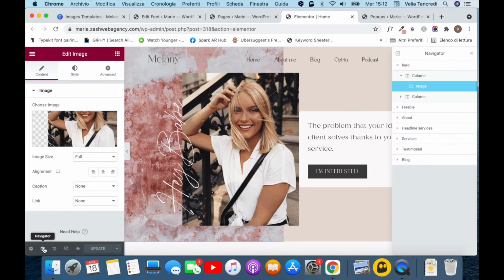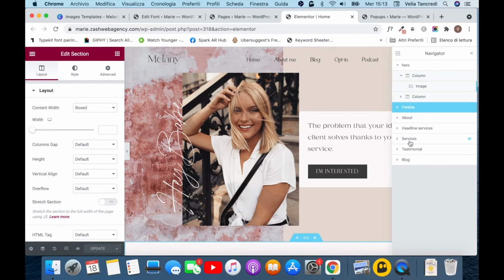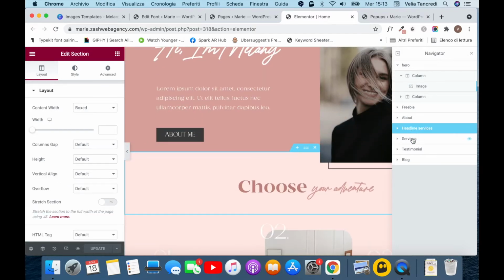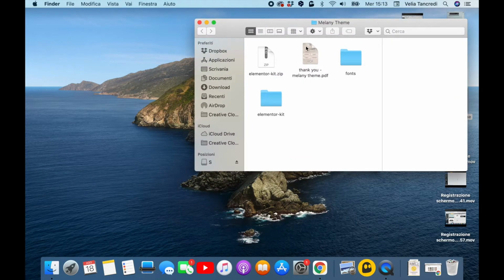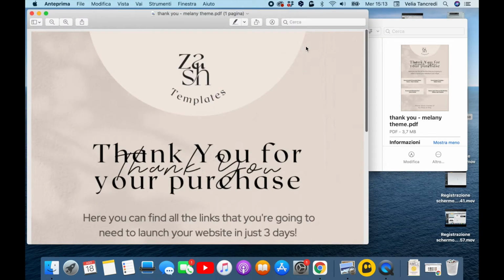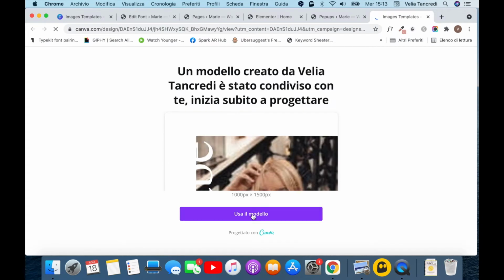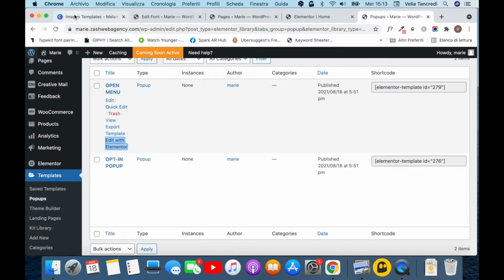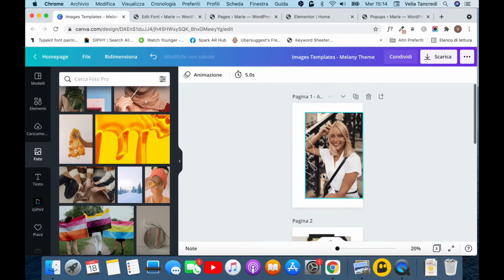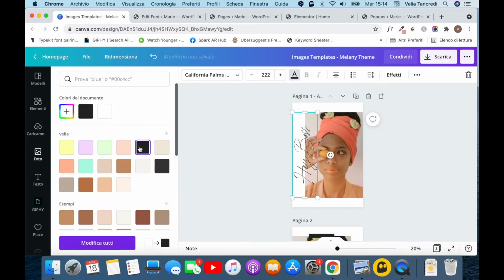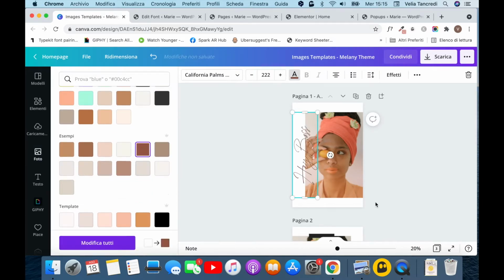To make your life easier, I've created a Canva file for every image design in your template. You can find it on the PDF file in the template kit folder. Just click on the link and Canva will create a copy for you to modify as you want. As you can see, you can change the image, the fonts, the colors, and the decorations directly on Canva.